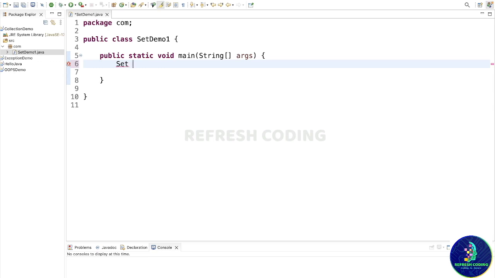So I will take a set interface reference, set s is equal to, you know that we can take the interface reference and we can have a class. So it is better because tomorrow if you want to change the class, you will have to change only this code. This left side will remain same. So I will say set s is equal to new HashSet. HashSet is a class which implements set.